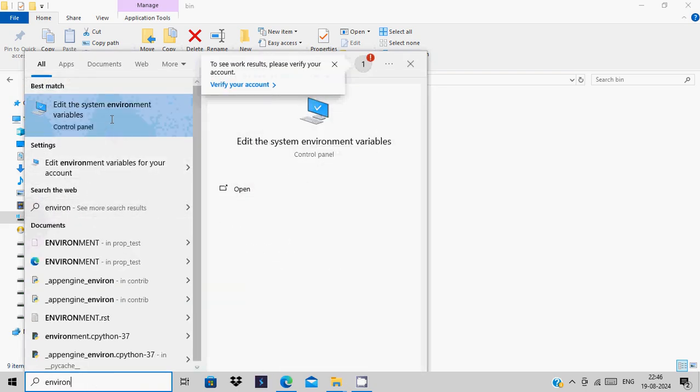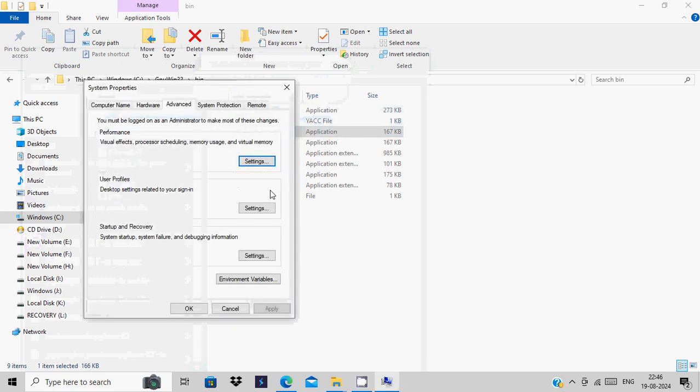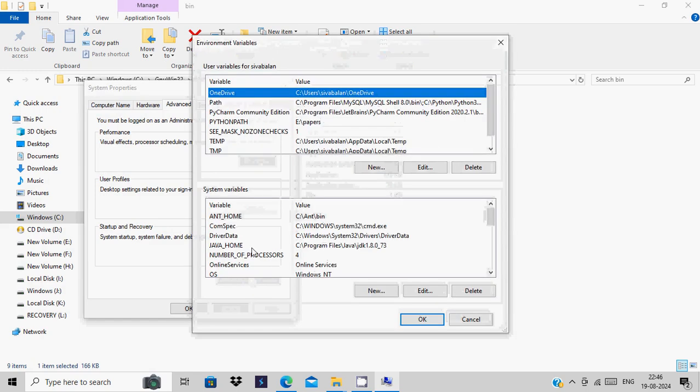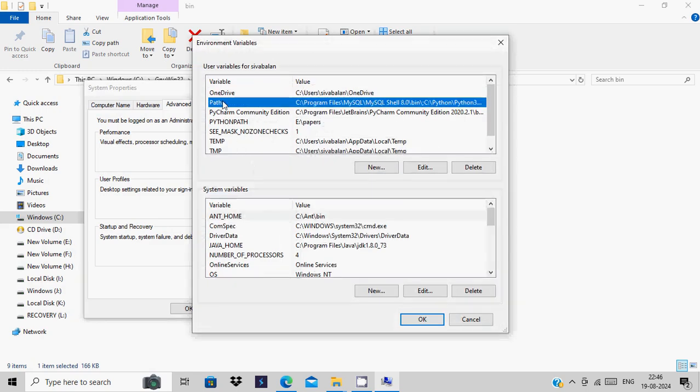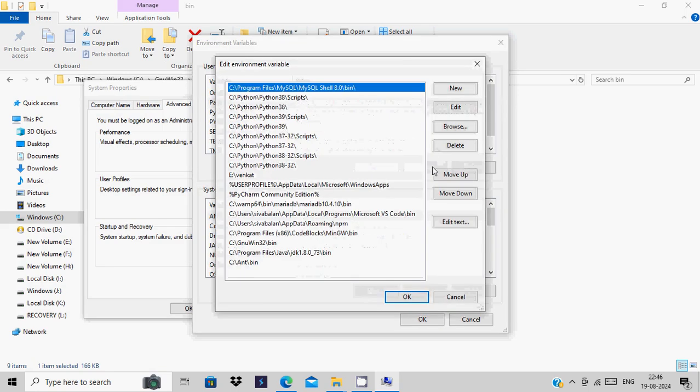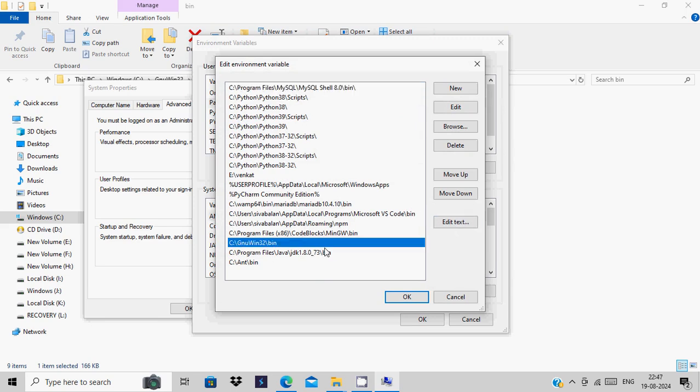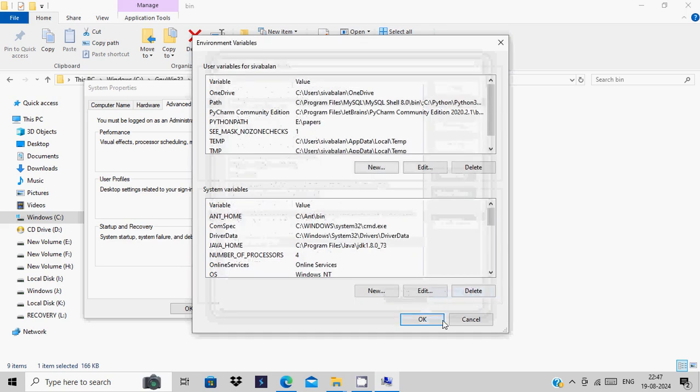Go to the environment variables button, then go to path. In path you have to add this. I have already added C:\GNU win32 bin. To add this, you simply click edit and add it, and finally press OK. I have already done this, so no need to redo it.